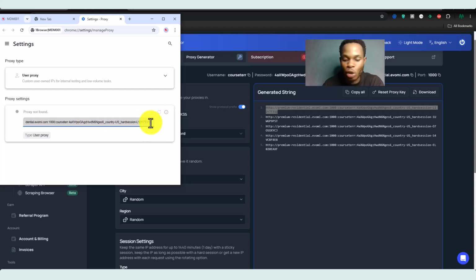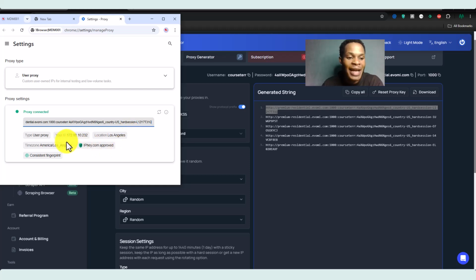It's going to take its time to load up and try to detect where this proxy is actually going to be working from. And guys, you can see we have this proxy. The location is Los Angeles. You can see that everything here is good. So I'm just going to leave this one the way it is.